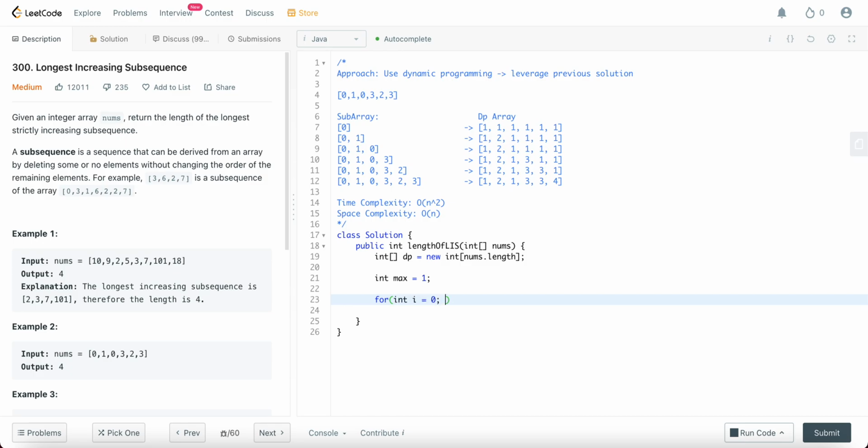We start with i less than nums.length, increment i, and then you have another for loop that goes through all of the previous elements. So j equals 0, j less than i, j plus plus. So what exactly are you doing? You're saying, hey, go through all of the elements in the array, but for every single element that you see, go through all the previous elements, right?